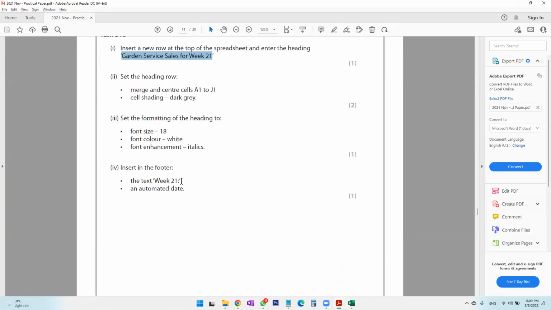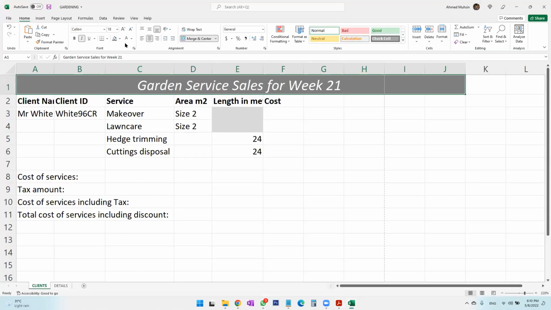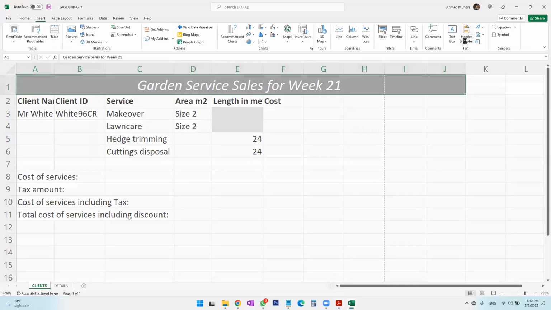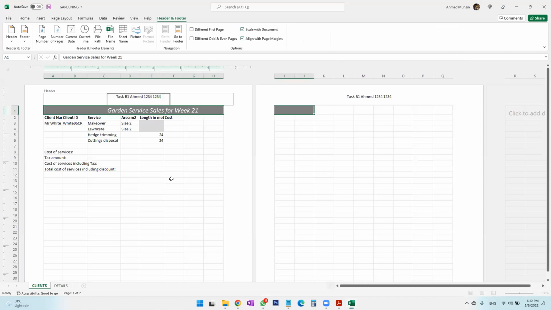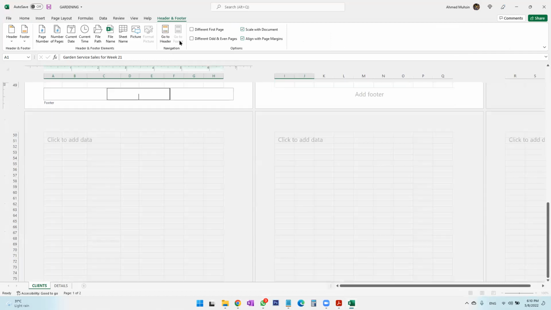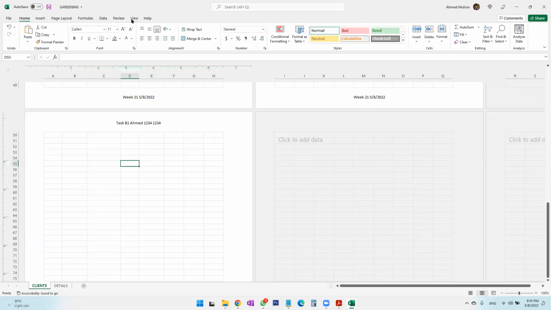Insert in the footer the text week 21 and an automated date. So I come to insert header and footer. Okay, I have to go to the footer. So I can either scroll down, or I can simply click over here and say go to footer. Two options, either scroll all the way down until you get to the footer, or simply click over here and say go to footer. Okay, so go to footer. Over here you have to say week 21 and I have to insert an automated date, which is where current date. Okay, so I just click on current date. There you go. That's also done. I'm going to go back into normal view.